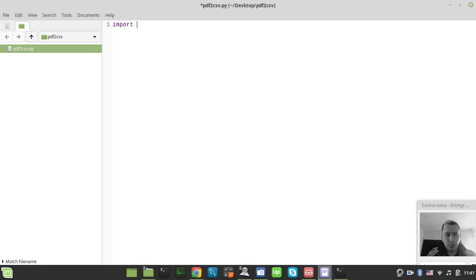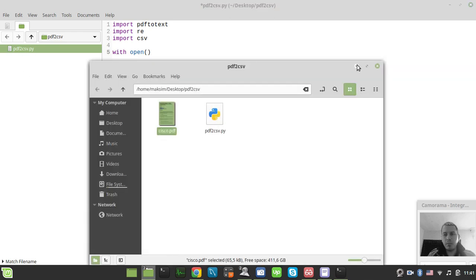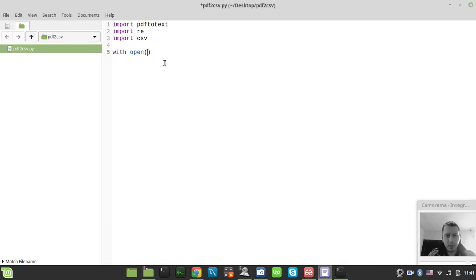First we need to import pdftotext, and also we need to import the regular expressions and the CSV module, to be able to export the data to the CSV file. And now we simply say with open, and remember that here in the current working directory I have the cisco.pdf file, so with open cisco.pdf, and here we want to read bytes, which is very important, as it's a PDF file.